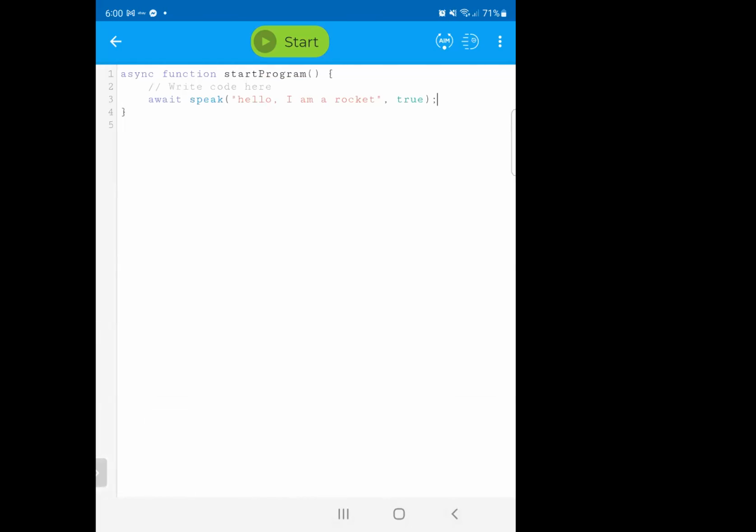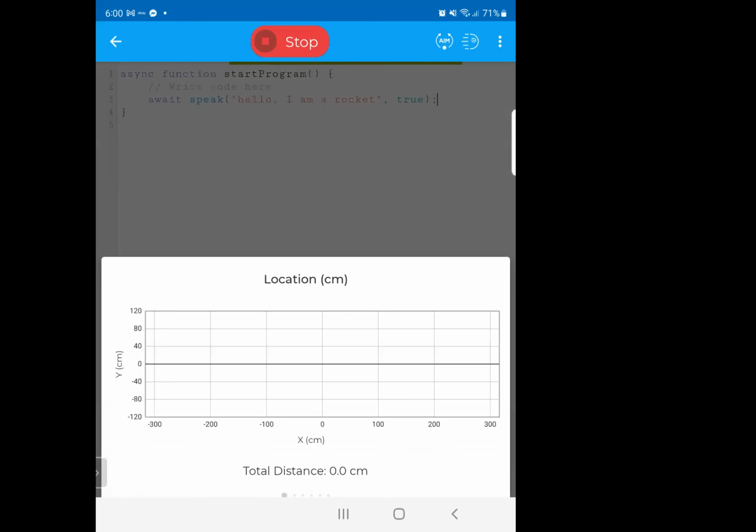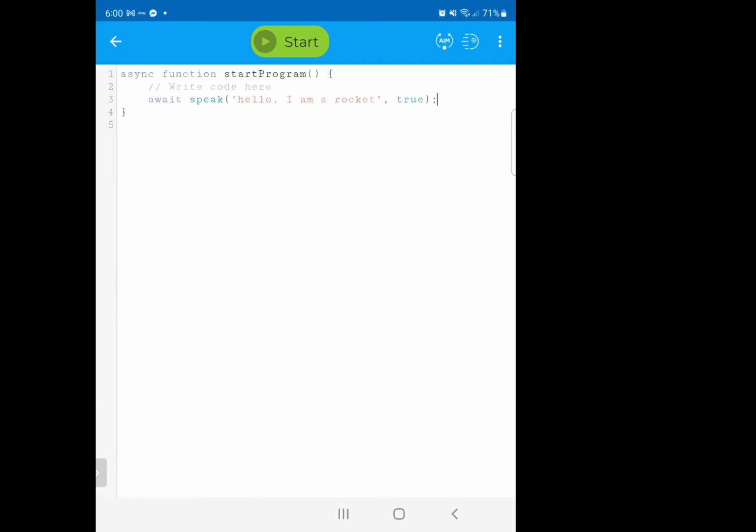This is your first JavaScript program with Spiro Mini. I will turn on the thing. Let me see. They will say, hello, I am a rocket. Now, I leave it here for you. I'll start answering some questions.